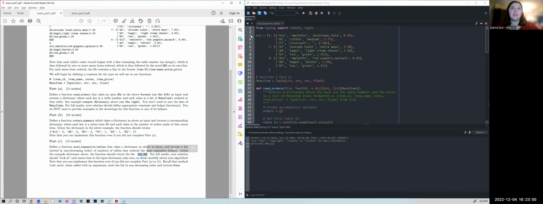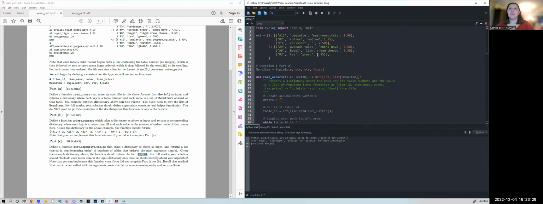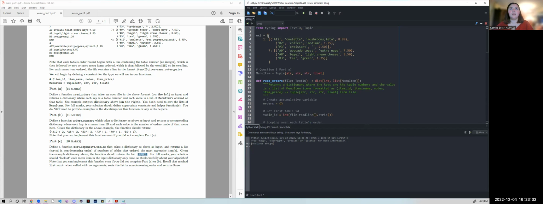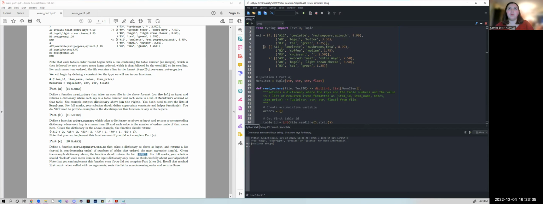Now let me explain what that means. This is the example list that they're looking at. They're looking at what the most expensive items are. Just looking at this quickly, this is the most expensive item, and it's an omelet or A12. Since both table 1 and table 4 ordered this item, they were added here. Now, just to make sure that we're sorting this, I'm going to take table 4 and put it above 1 so that we don't forget to sort it.